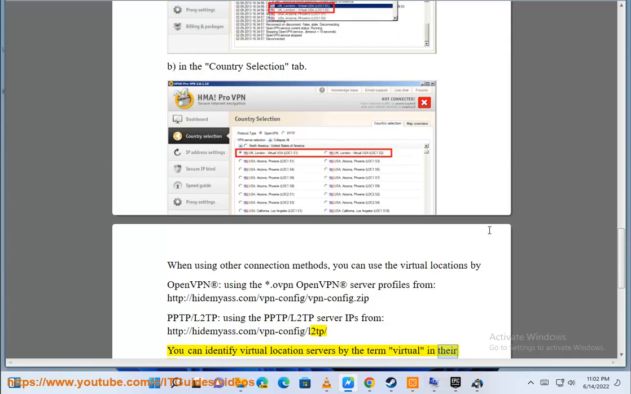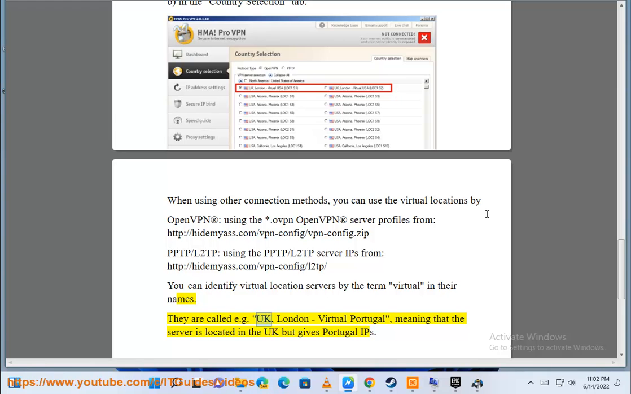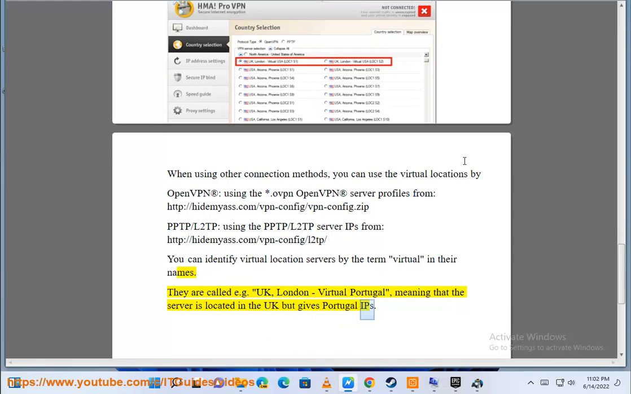You can identify virtual location servers by the term virtual in their names. They are called e.g. UK, London, Virtual Portugal, meaning that the server is located in the UK but gives Portugal IPs.